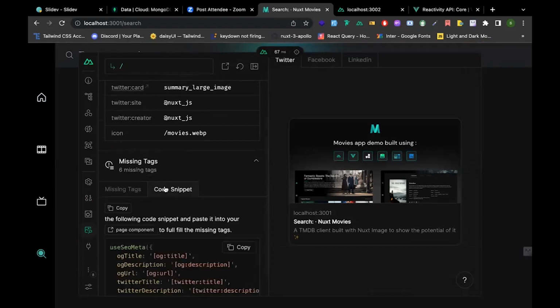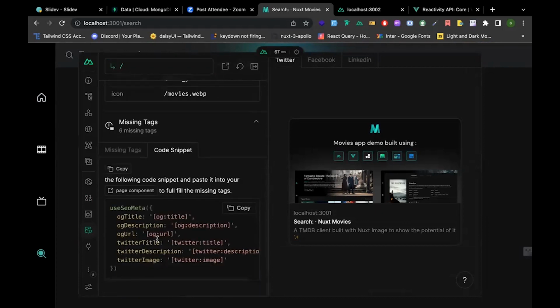So if I head over to the next tab, you'll actually see I have a snippet over here. Nuxt is telling me, hey, you can use this composable and add this. This is actually what is needed. And if I actually take this and add it to the search page, what happens is that now it's fully optimized.